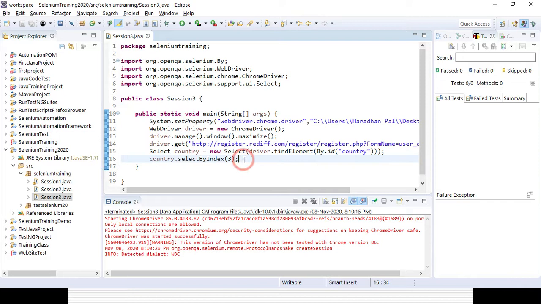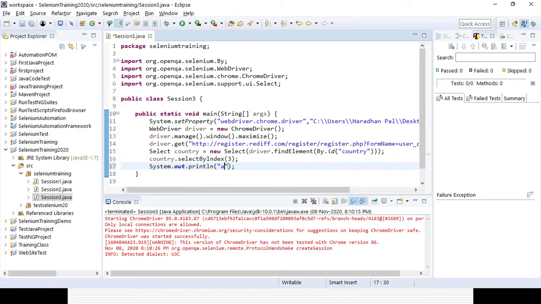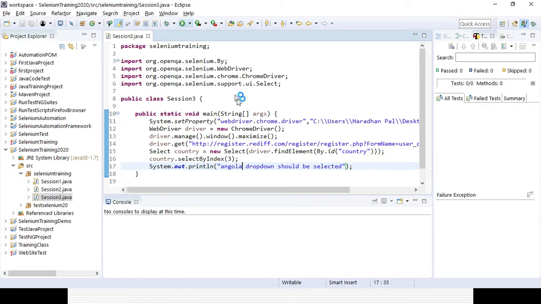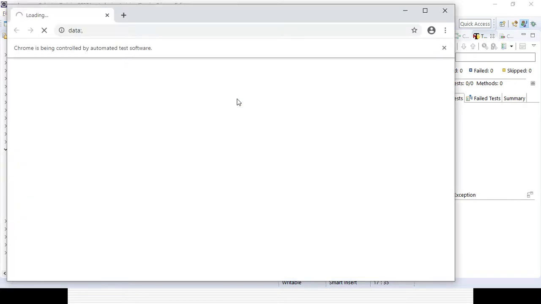And here I want to print output in the console that Angola drop down should be selected. So that's the output I want to get so that I can verify it. Let's run the code and see whether my code is working fine or not, whether we are able to select with the help of the select by index method available in the Select class in Selenium WebDriver.